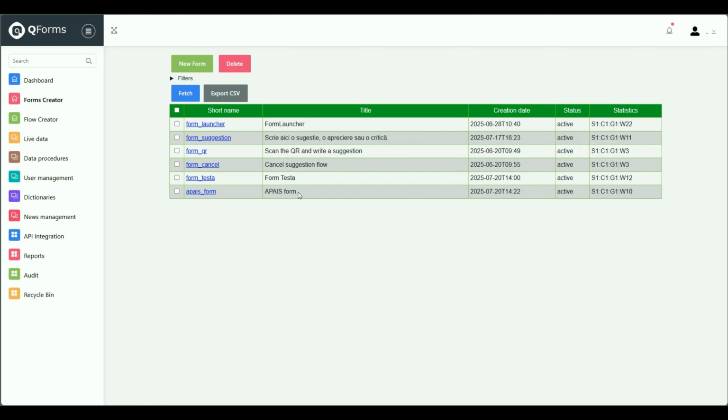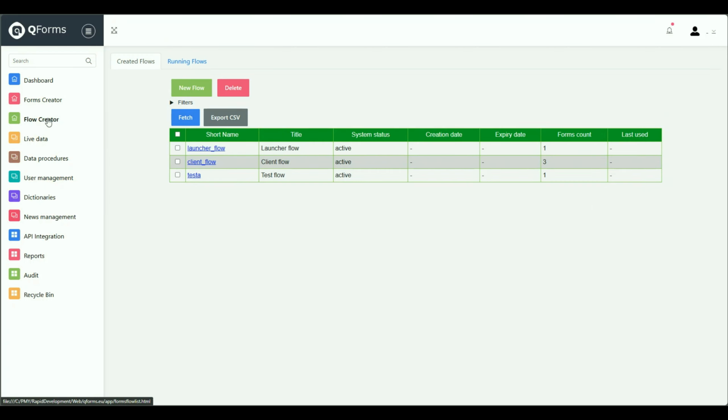To run the newly created form, we need a flow. A flow is something that can run multiple forms. Well, in this case, we only have one, but nonetheless, we need to create a flow. The flow is also used to integrate the data from this form in other IT systems, in external IT systems.